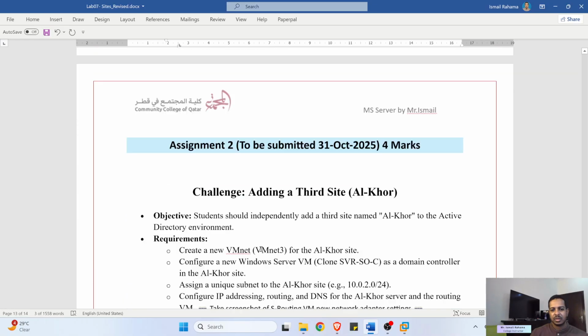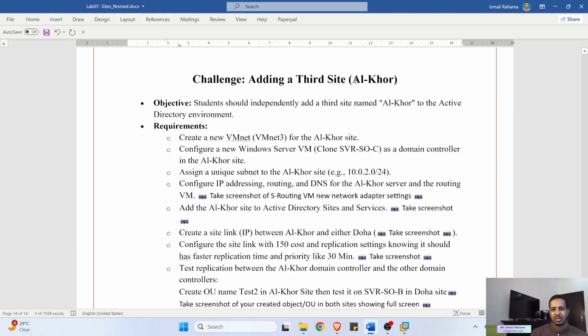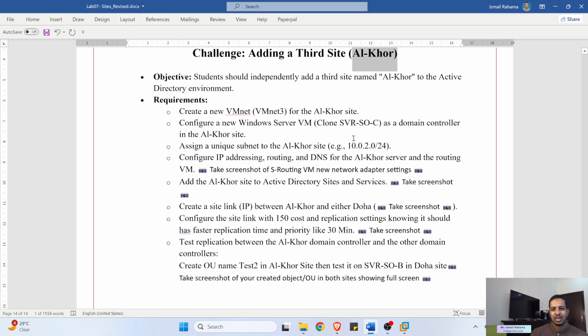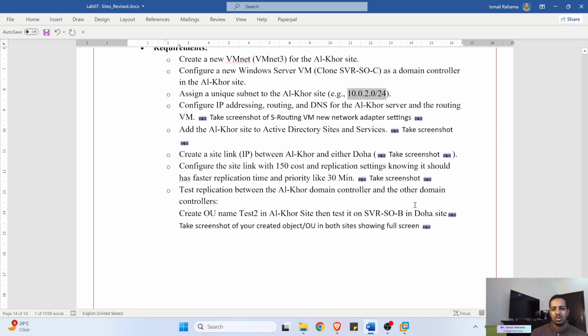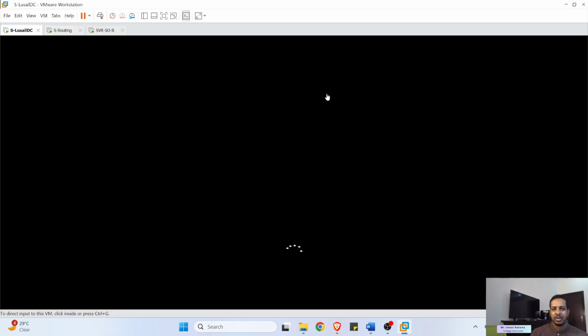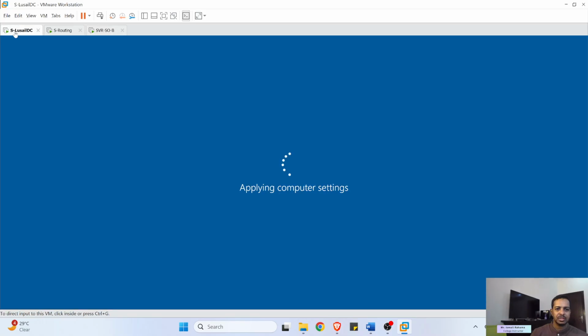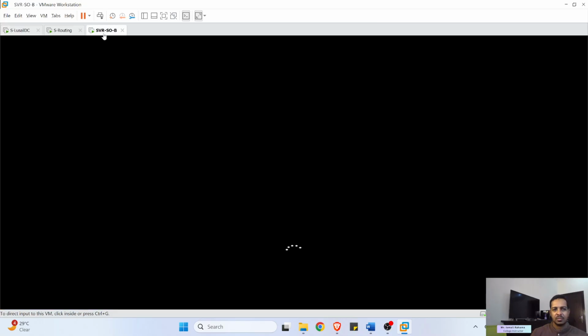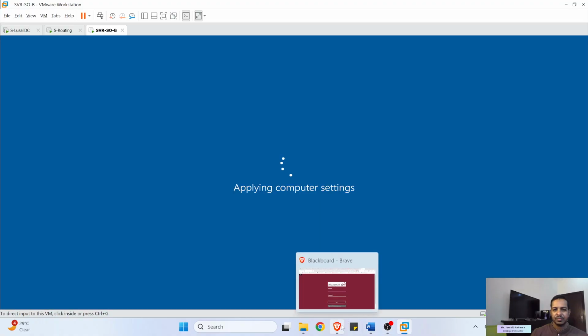After we finish that one, you have this assignment to create a new site called Al Khor, which is a different area with a different IP. You go through the whole process again and just modify what is needed. Okay, so this is the end of the lab manual, and I just want to confirm that we can see our test OU on server B, of course, because we created it on Locale, and it should appear on server B, which is in Doha.